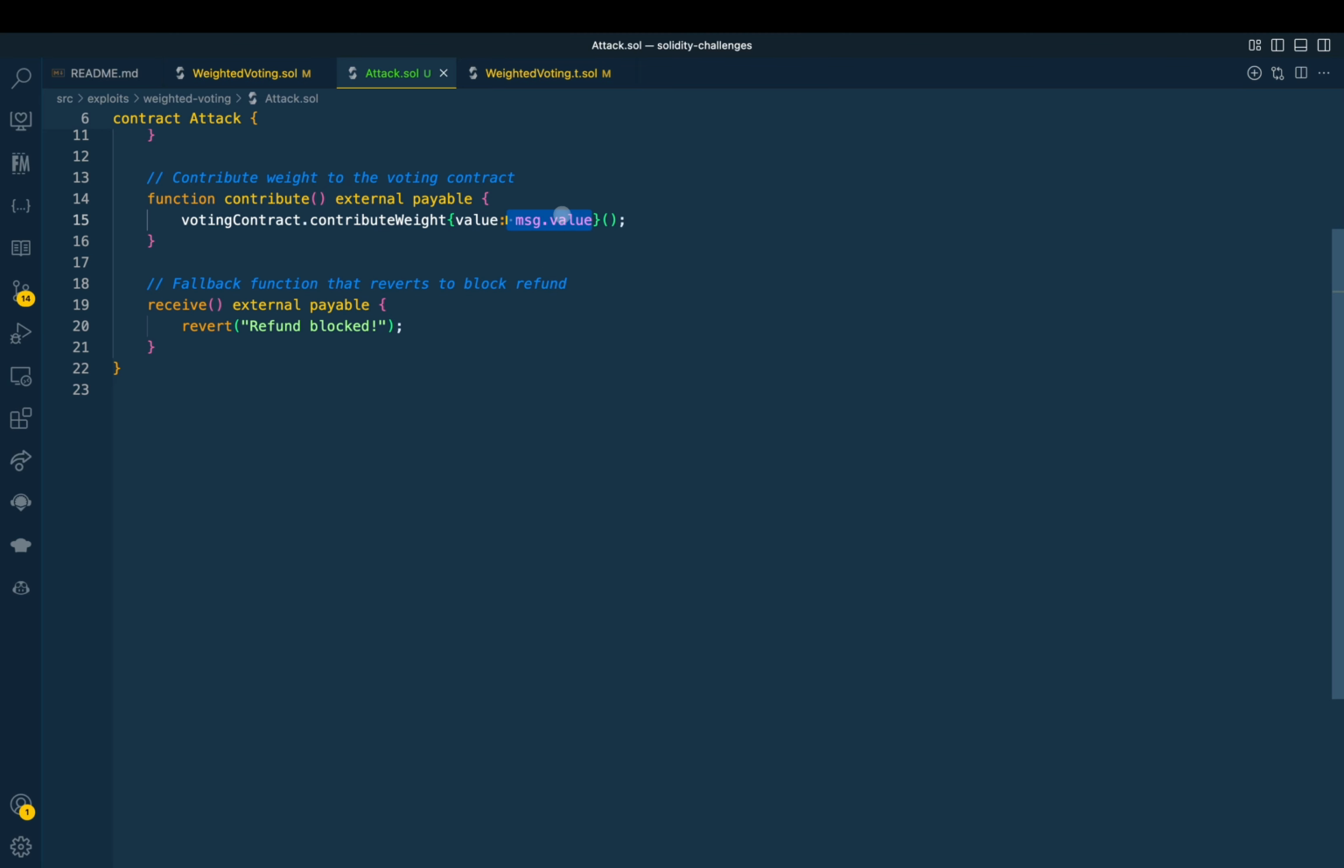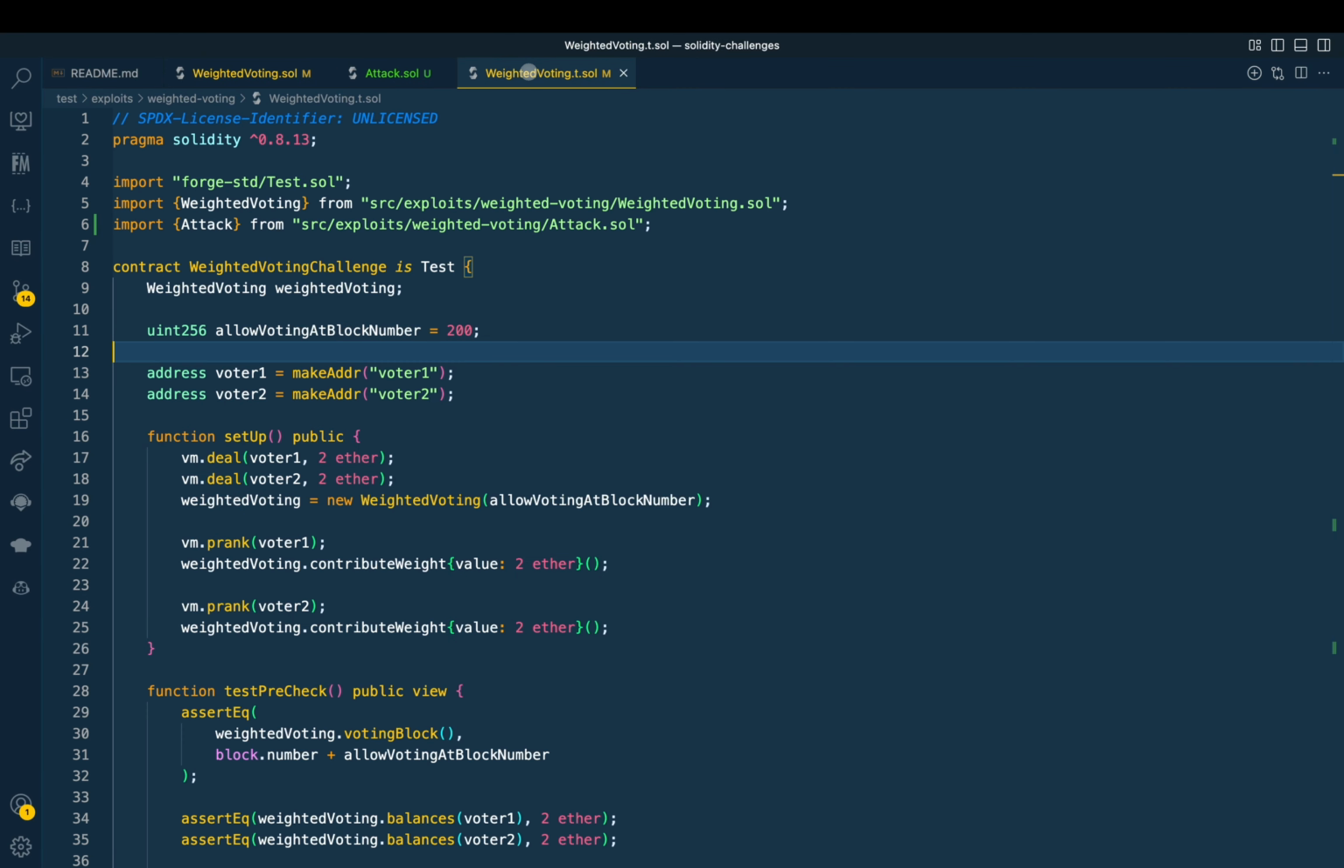Now, even here, I won't get my value back, right? Because you've got to use as small a value as possible. Now, my receive function, again, when they do try to do the refund, I'm simply going to revert. This will prevent anybody from getting their funds back. All right, so let's see this in test form.